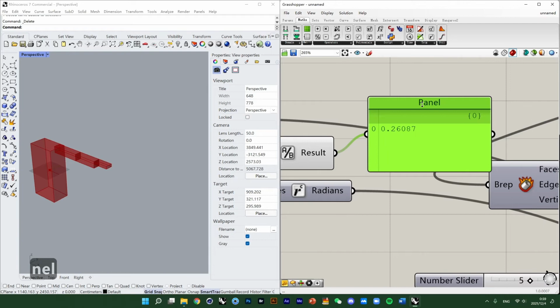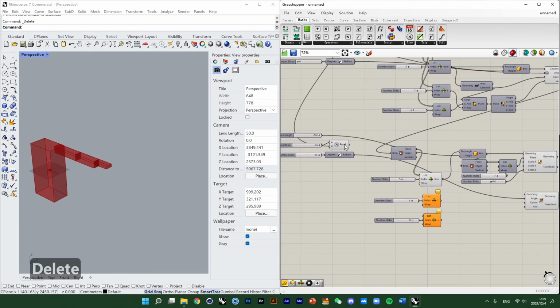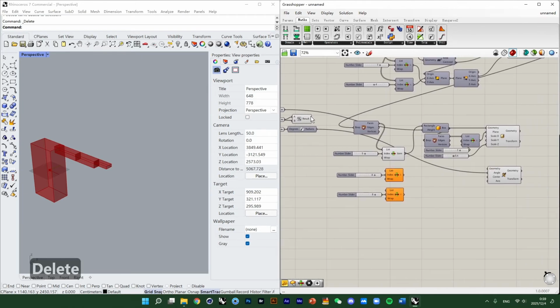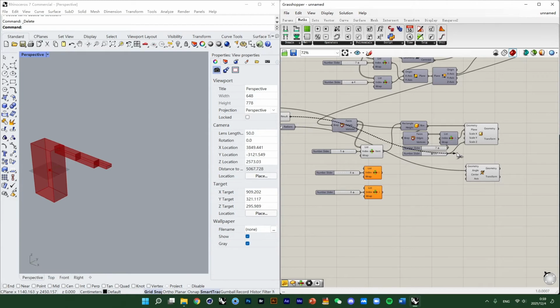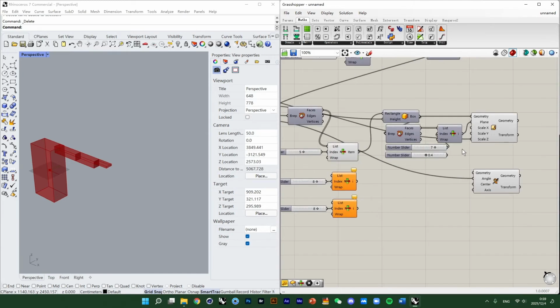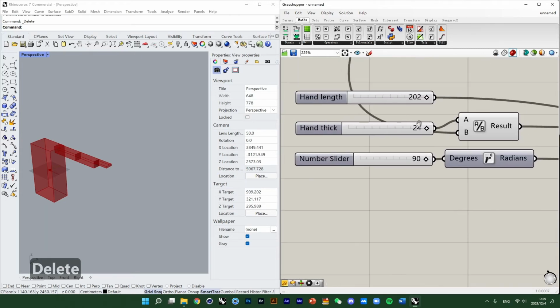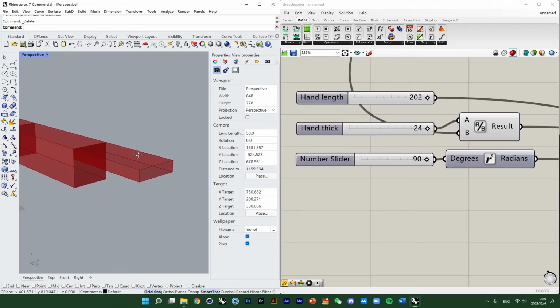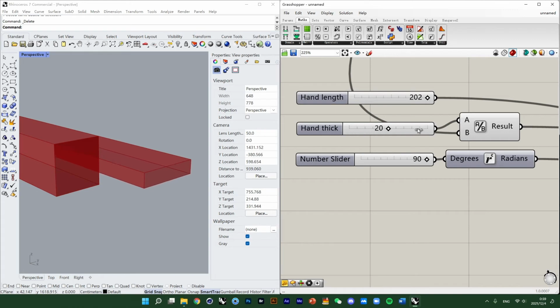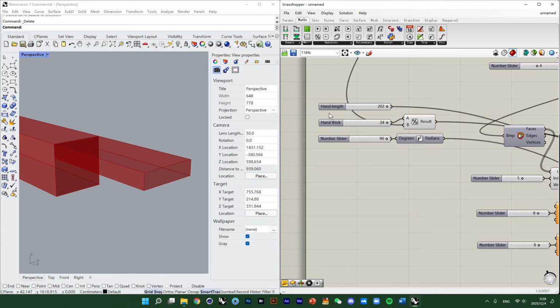Yeah, that's a decimal number, and this number can be used as our scale value here. And so we can delete this slider. So now we can control the thick of our hand with our hand thick input here. So that's what we want.